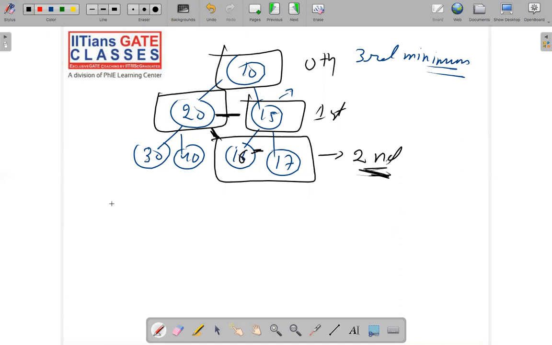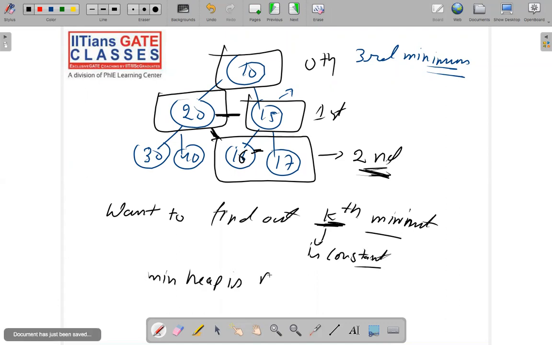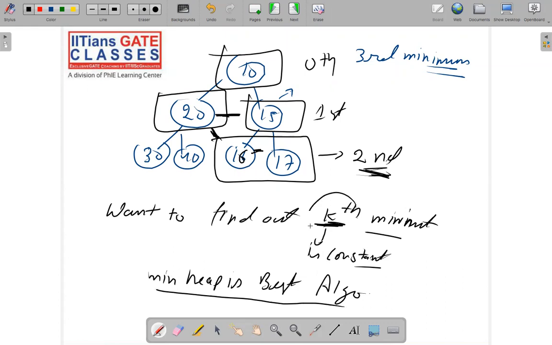So whenever you want to find out the kth minimum, where k is some constant number, min heap is the best algorithm. Min heap is the best algorithm if you want to identify the kth minimum, where k is constant, for example, third, fifth, 7th, 10th, 100th, 1000th minimum. So in case of the 1000th minimum, the effort is 1000 only.